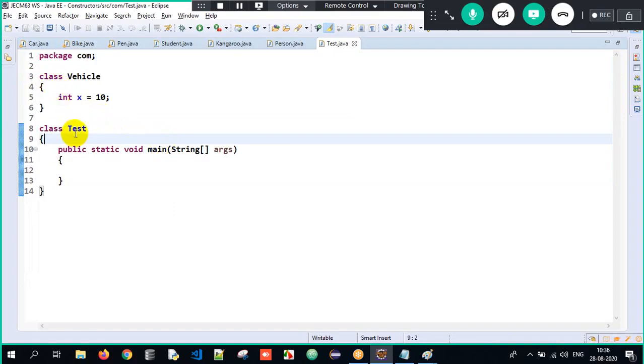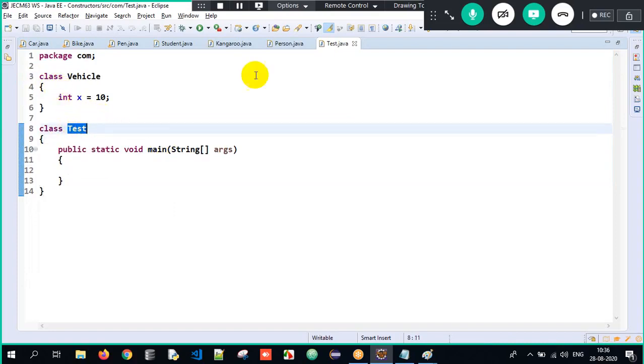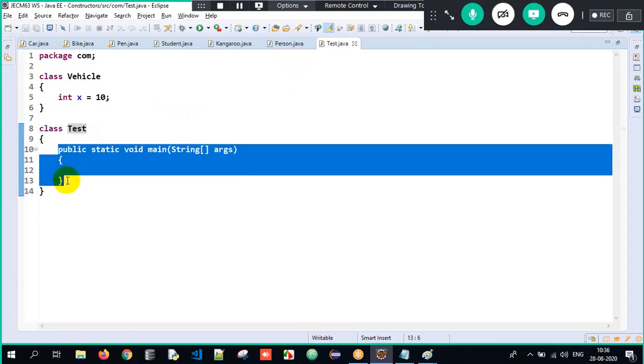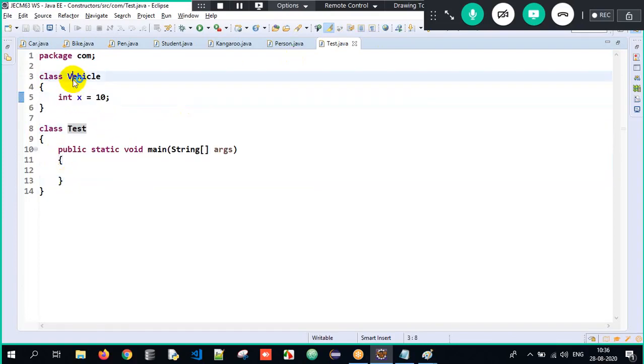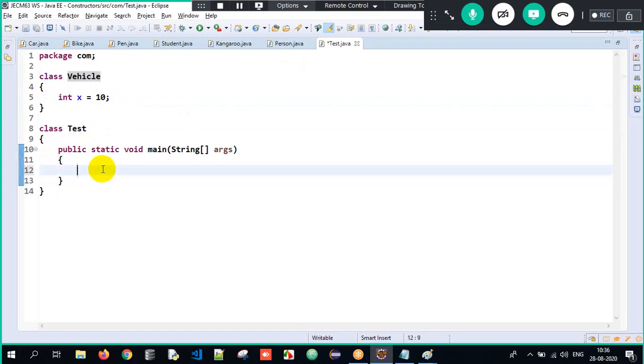See what is happening here. I have a class called test, and the file name and the class name are the same, correct, and I have my main method, correct. Now x is a non-static variable inside the vehicle class. It's a global variable. I can access it outside the class also. How?